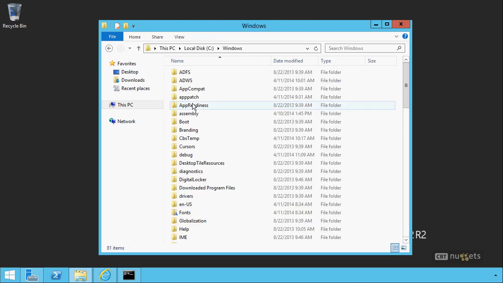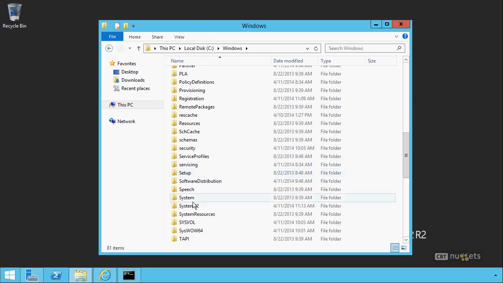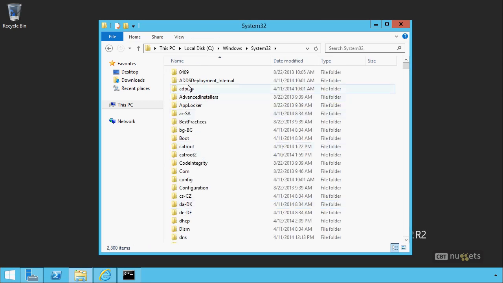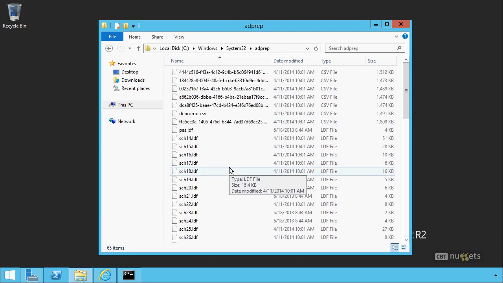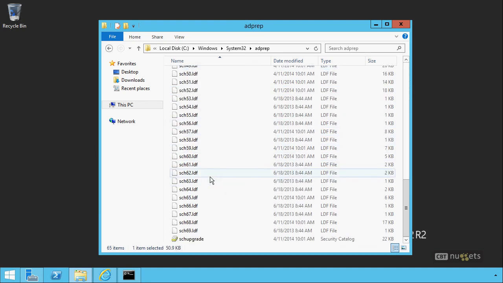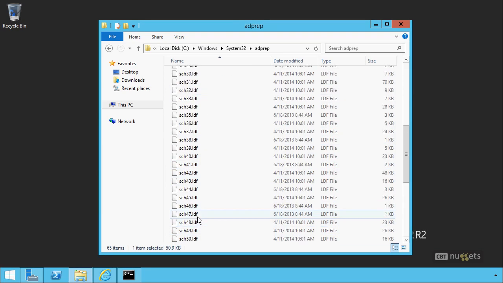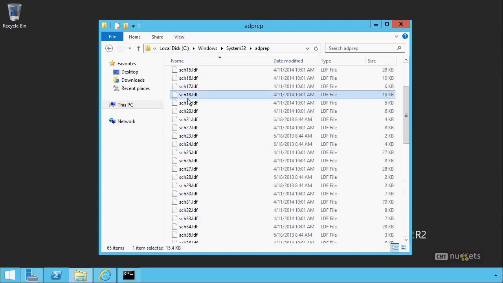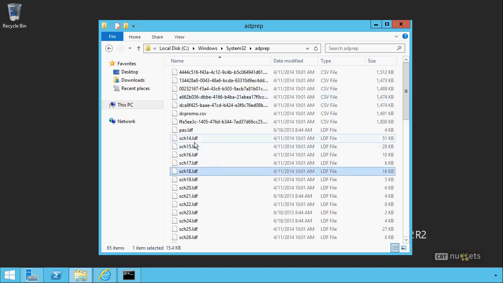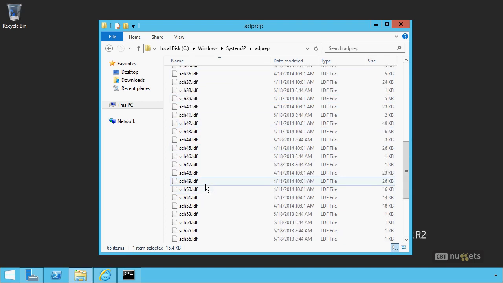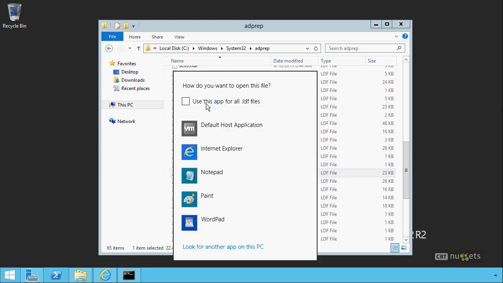If you come here into the C drive on a domain controller, to the Windows folder, and then to the System32 subfolder, and we're looking for the ADPrep subfolder here, you'll notice that there are a variety of LDF files found here, up to SCH69. These LDF files are human readable files that are exactly the changes that occur as you execute these forest prep and domain prep activities. And the LDF files will execute in sequence, so the earlier LDF files execute before the later LDF files will.